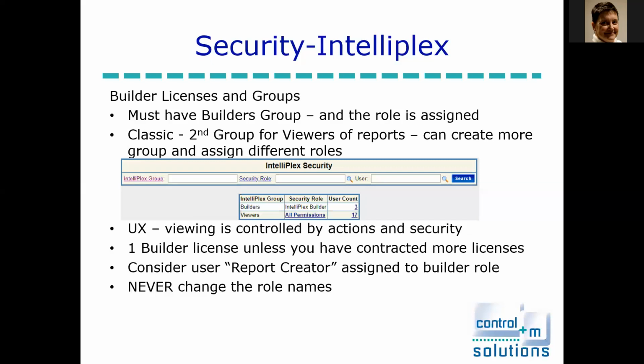The other thing to remember, never ever change these builder names, because I've done that once. Plex had to come back in and rebuild them. It's security behind the scenes to these, and they have to be specific names.